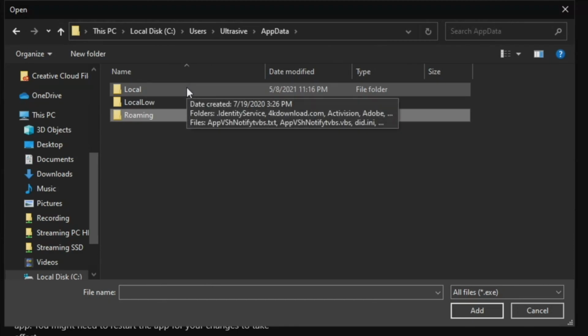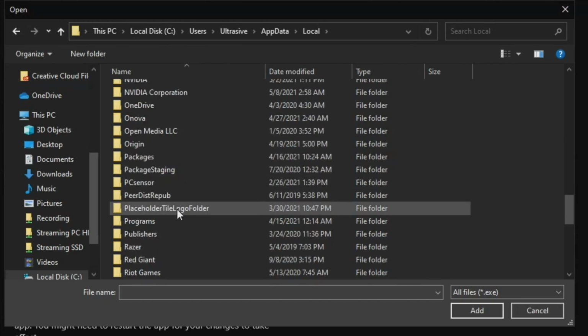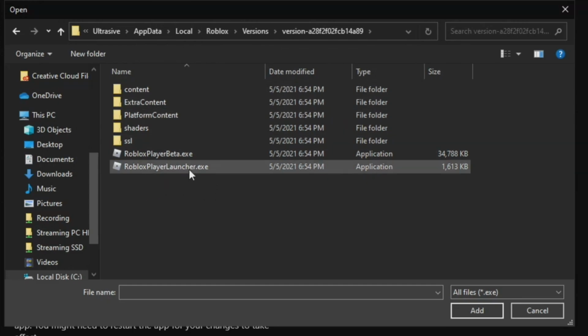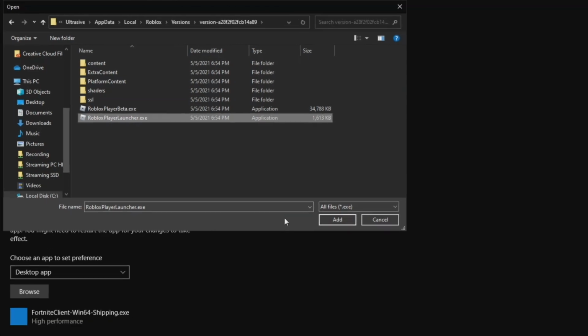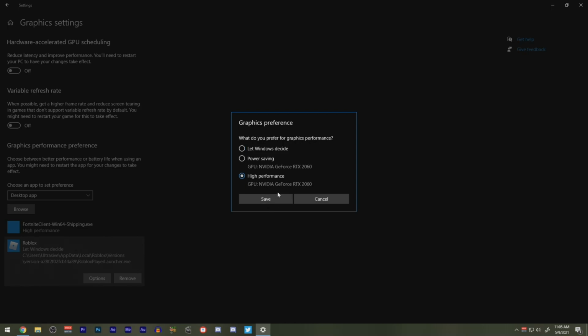All right, so now we're going to go to the local folder and find the Roblox folder under the local folder. It's right here. Then we're going to go to the versions, and we're going to select the newest version. So for me, that would be the one modified on April 5th or May 5th, something like that. And then we're going to find the Roblox Player Launcher. And then we're going to select this and click Add. And then we're going to click on the options down here and put it on High Performance. And then it'll select my GPU. And so Windows will give Roblox a higher power allowance for whenever you're playing.